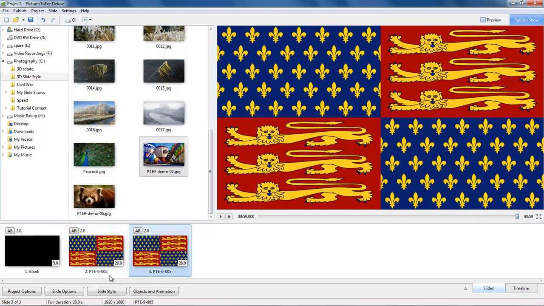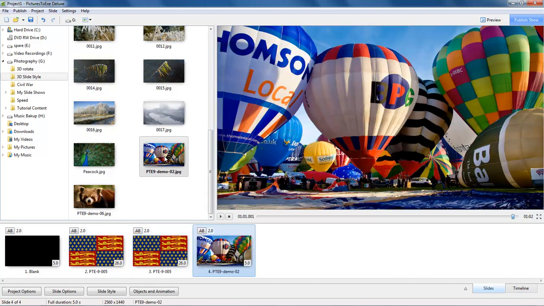Now you may notice that the slide style we created required 26 seconds, but when we applied the second one, it seems to have crept up to 28. Why has that happened? It's just that it doesn't have an image to the right. If I double click one of these, you can see everything comes correct.